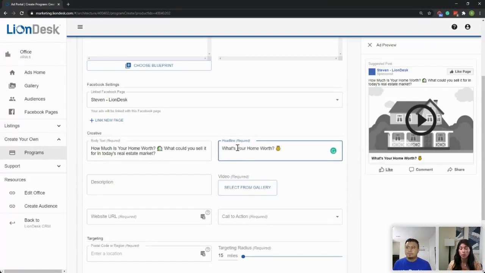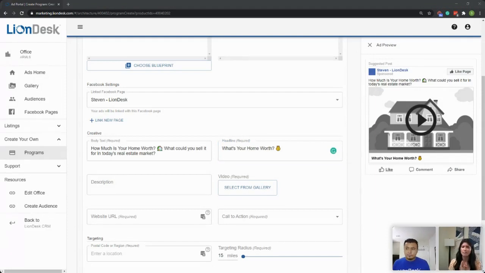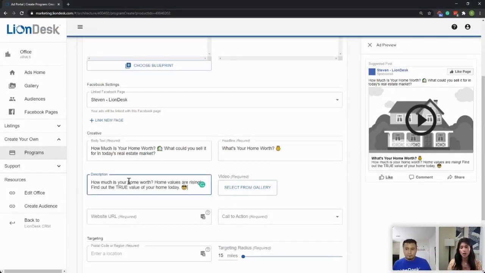Then we have the headline. That's at the very bottom in the bold. There, again, use emojis. Show the personality of the type of user or person that you are so they can connect with you. And you want to stick within about 5 to 7 words so that it stays within that frame and it doesn't cut out. And then you have the description. Not always is it shown, but there you can add address information, not essential information that doesn't take away from the ad.